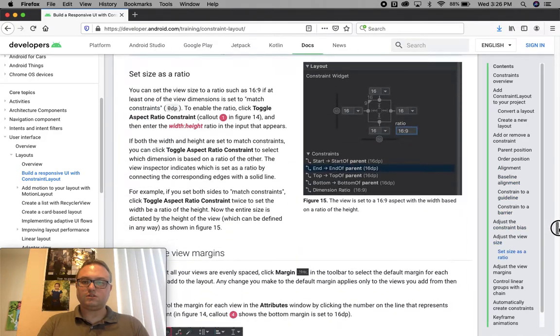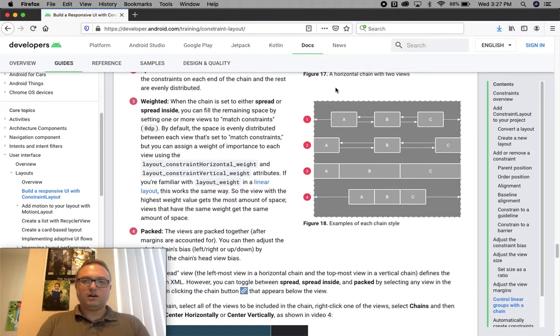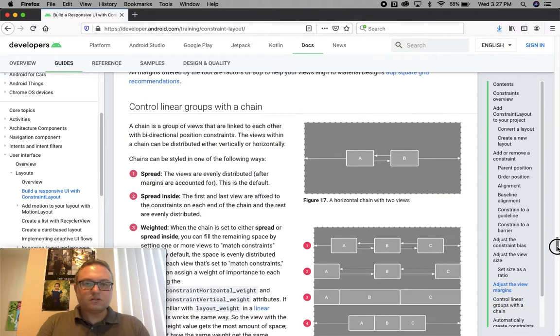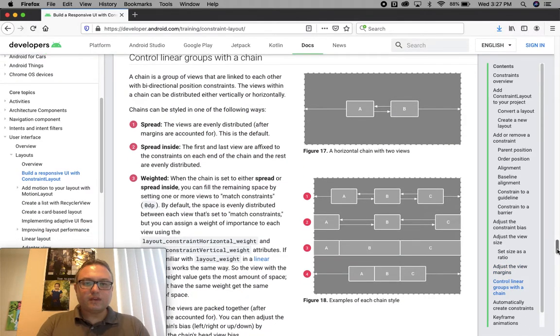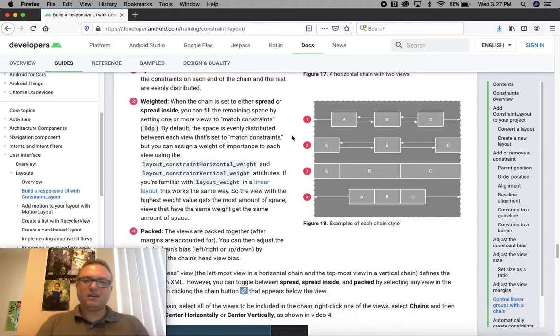In fact, let me show you what they're talking about here. Chains, where are the chains? There are several ways of chains. Number one, they call it spread chain. The views are evenly distributed. Spread inside chain is when A and C will be at the edges. Then another one is the packed chain. I can do the third one too.